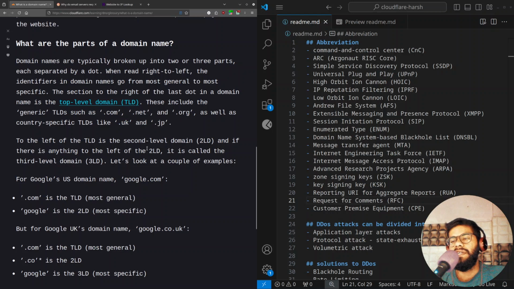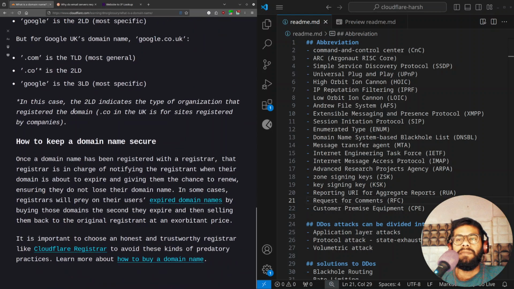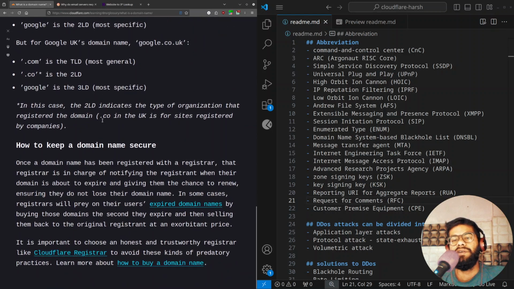To the left of the TLD is the second level domain. Here we don't have a second level, or you can say Cloudflare becomes the second level domain. For example, for Google's US domain, .com becomes the TLD, and google.com becomes the 2LD, which stands for second level, more specific. But for a larger example, google.co.uk, the UK becomes the TLD, co becomes the 2LD, and Google becomes the 3LD. The more the LD, the more specific the domain becomes.